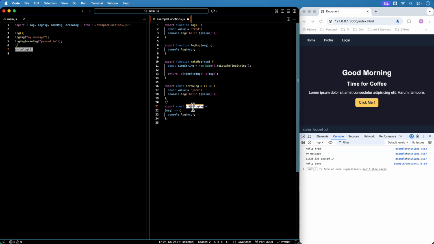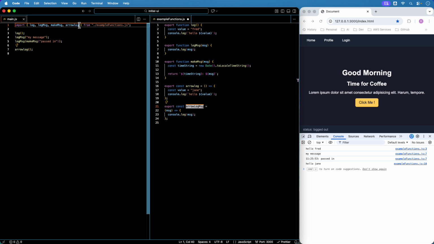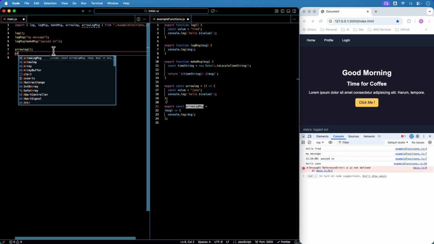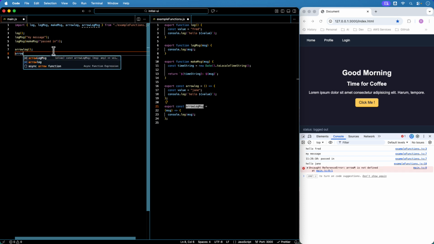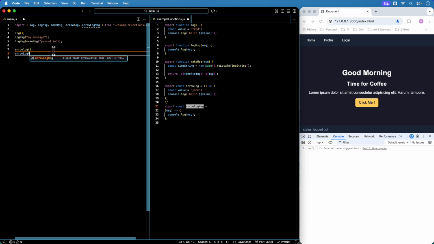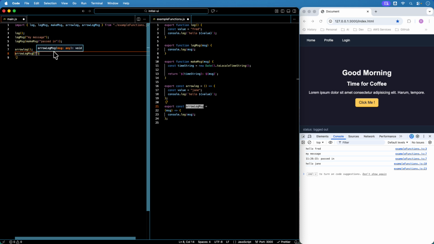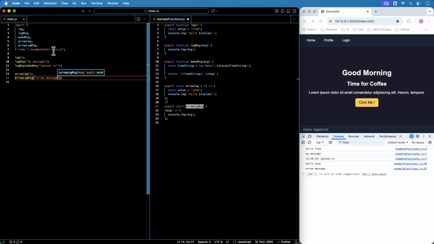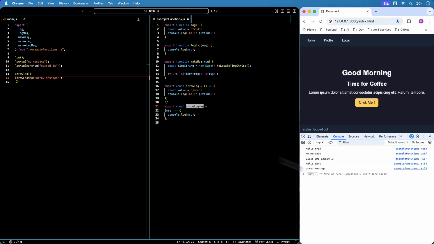So let's import this into main.js, and again we can call it just as we did before. We can say arrowLogMessage and arrow message, and you'll see in the browser arrow message has appeared.